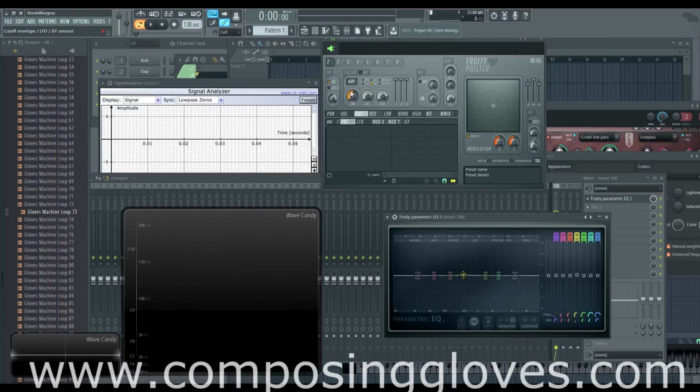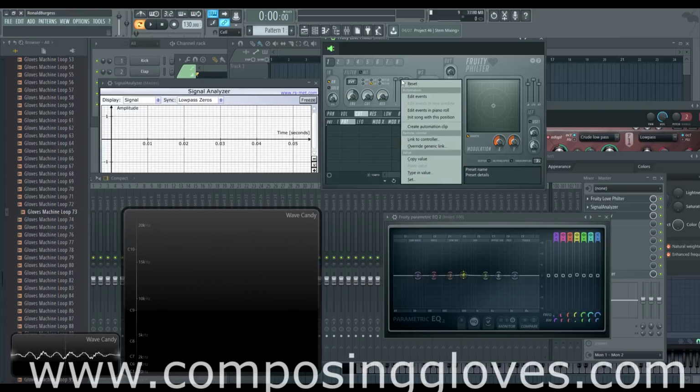Okay, so we've got this. This is a state variable filter. What the heck does that mean? Well, essentially you've got three filters and they can move in tandem. Now you can right click and automate each of these individually. So it's sort of like having a low shelf, a band pass, and a high shelf all available to you at the same time.